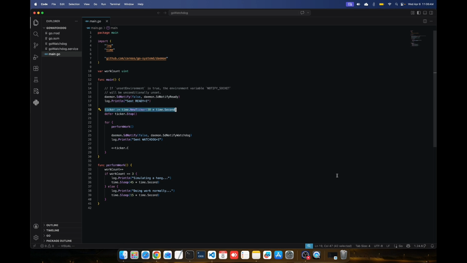Next, we create a ticker. A ticker is basically a repeating timer. In this case, we're telling Go to generate an event every 30 seconds. Think of it as a metronome that ticks at a fixed interval. Right after that, we call defer ticker.Stop. This ensures that if the program ever exits, the ticker is stopped cleanly so that the internal timer resources are released. Next, we enter the infinite loop.